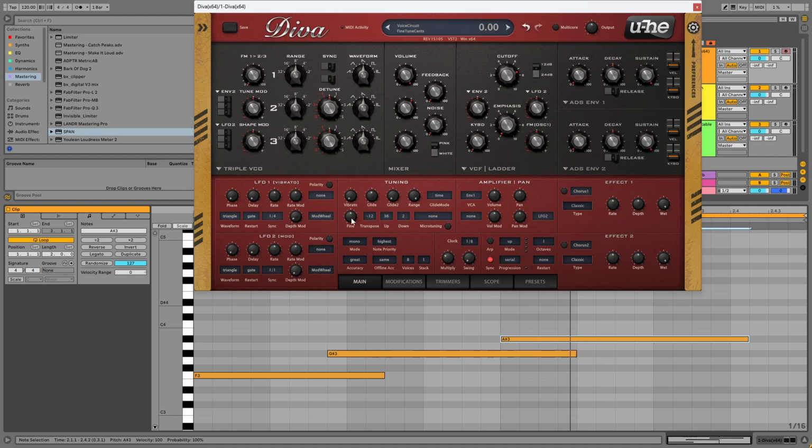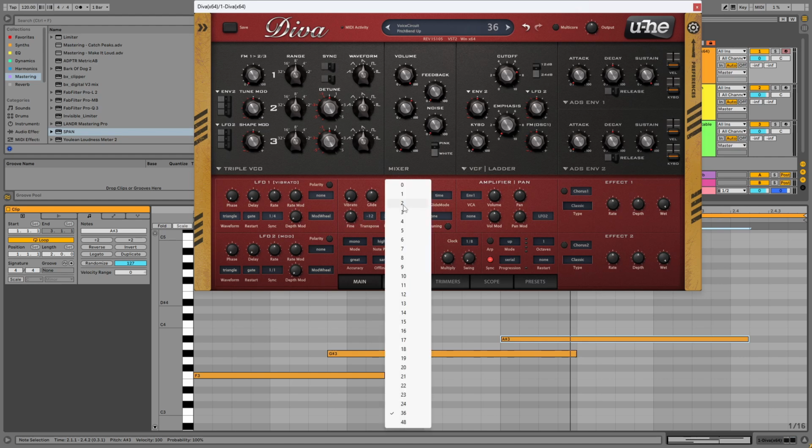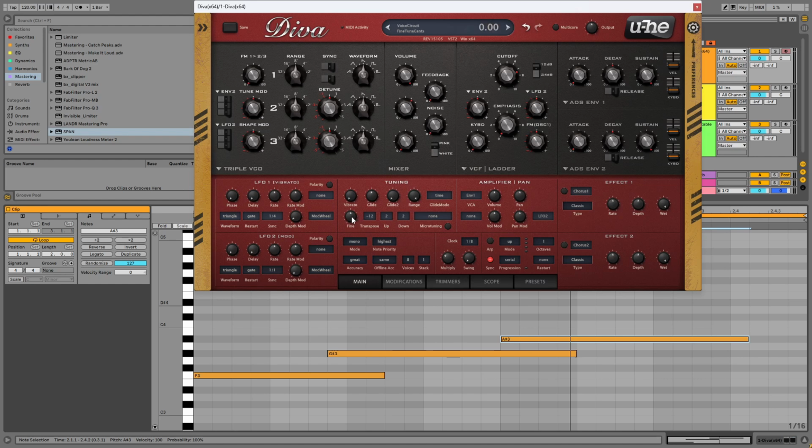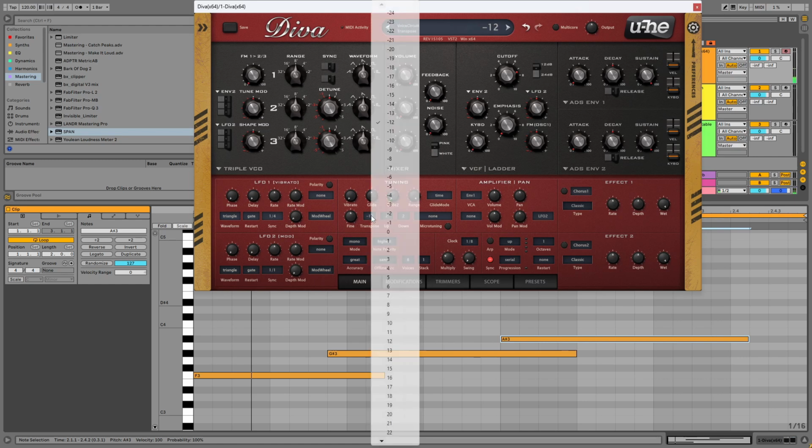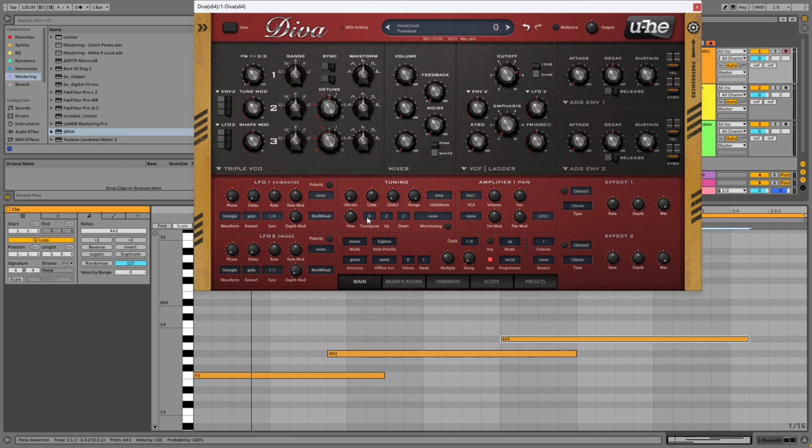And the fine tuning will basically be, put that back down to 2. The fine tuning basically goes one semitone at a time, as you'll see up here. When I move it, that's moving that voice down. And then this one goes in. That's down an octave, -12, up an octave.